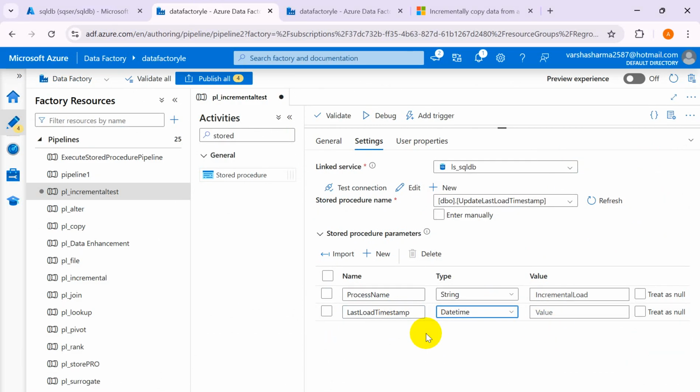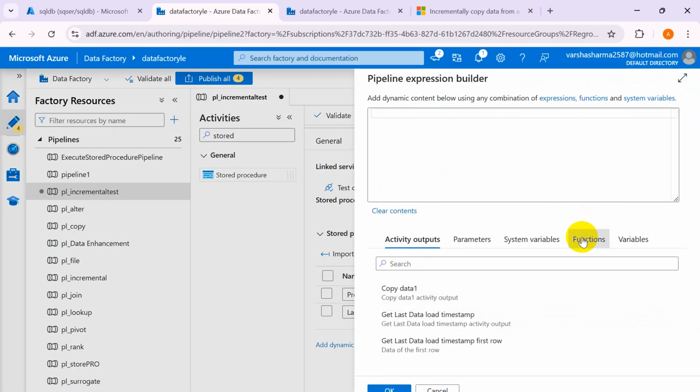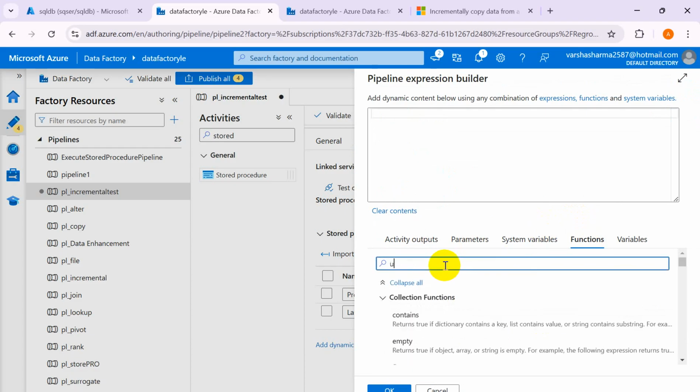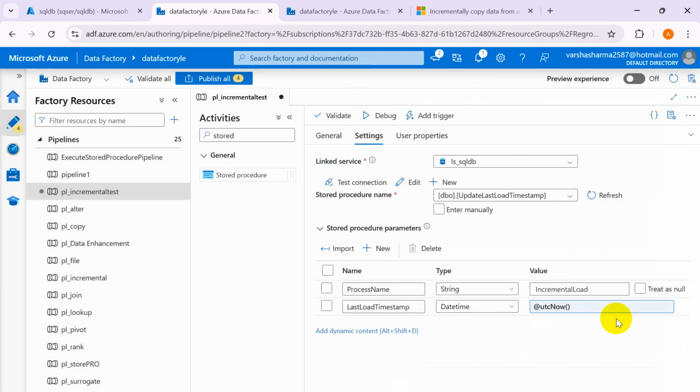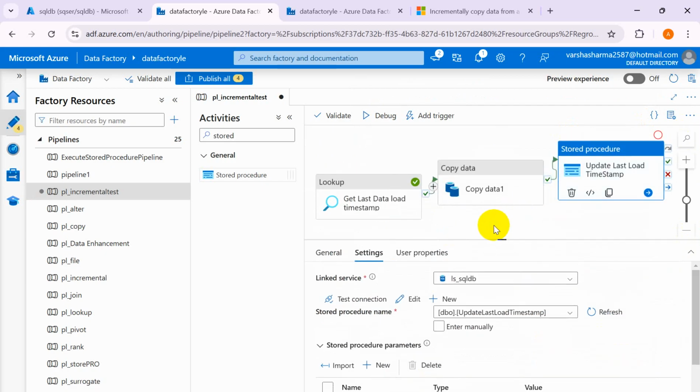Now what value should I pass here? Because if I'm loading today, I should pass UTC now, today's timestamp immediately, right? So I can hit on add dynamic content. I will go to functions. I will use UTC now. I will hit OK. Got it. So this is done. This has completed your exercise.